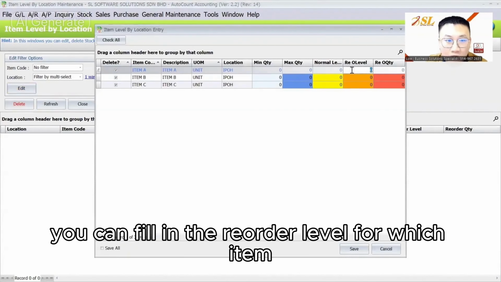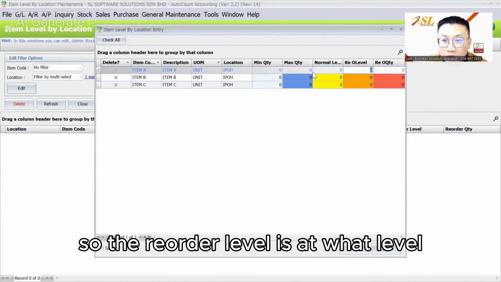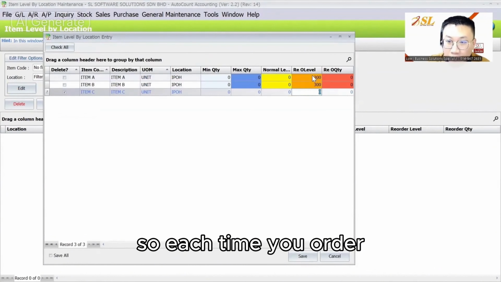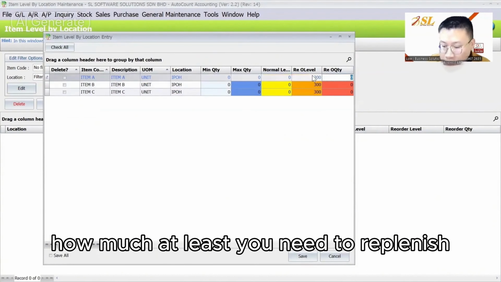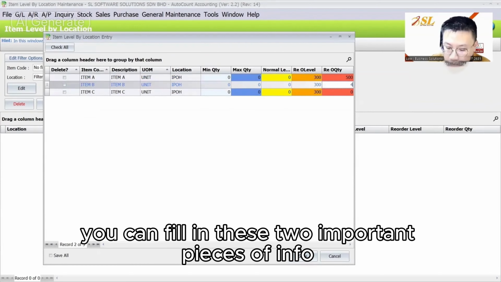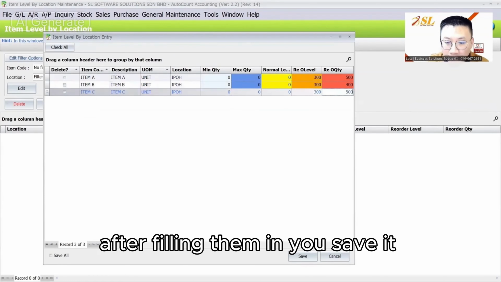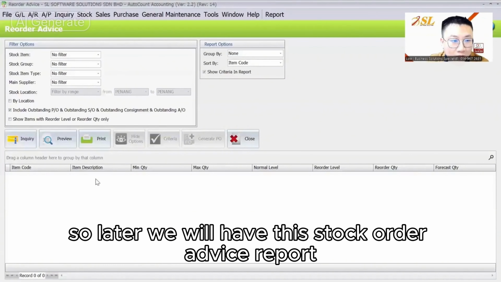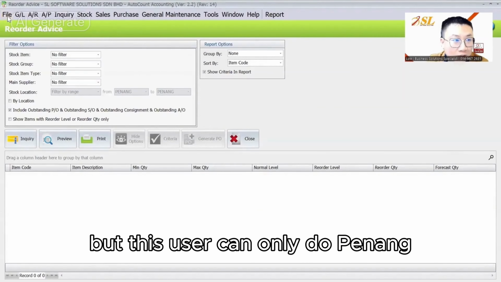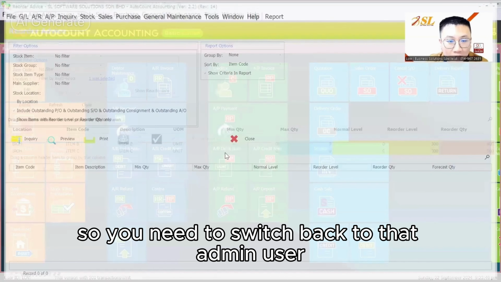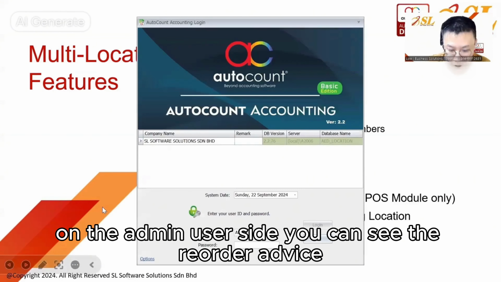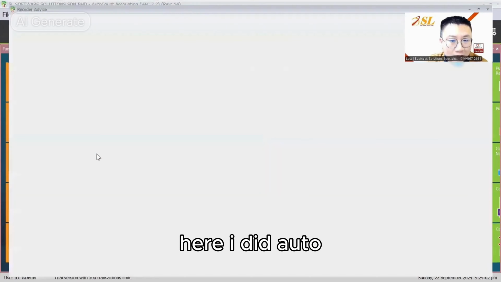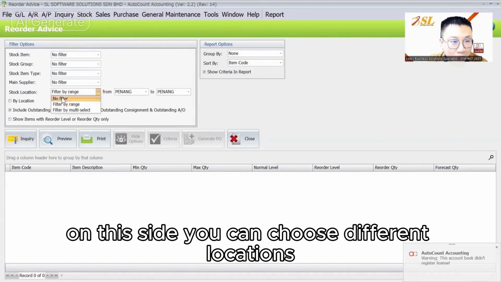Here you can fill in the reorder level for which item. So the reorder level is at what level, what quantity you need to order. So each time you order, how much at least you need to replenish, you can fill in these 2 important pieces of info. After filling them in, you save it. So later we will have this stock order advice report. But this user can only do Penang, so you need to switch back to that admin user. On the admin user's side, you can see the reorder advice. Here, although on this side, you can choose different locations.